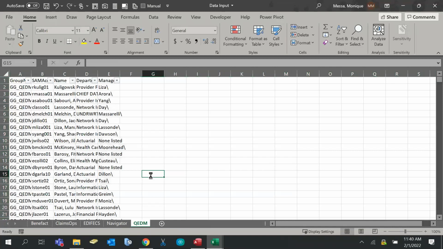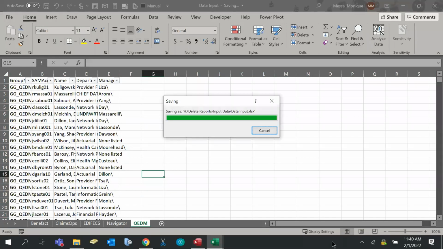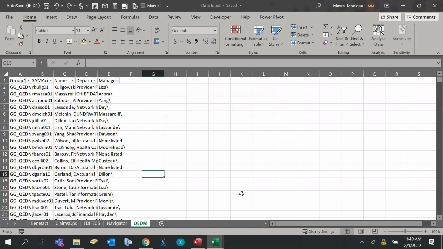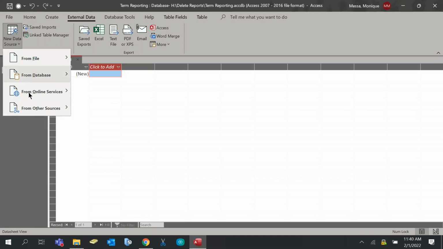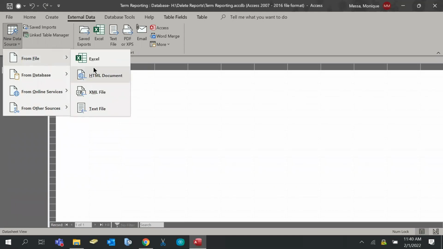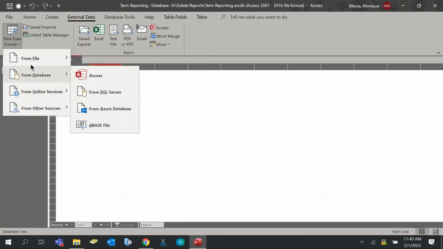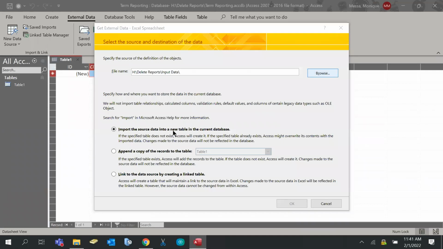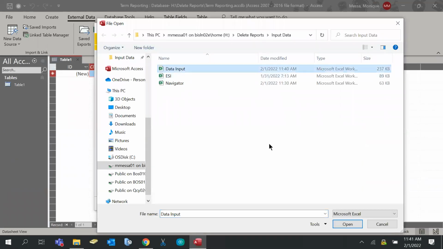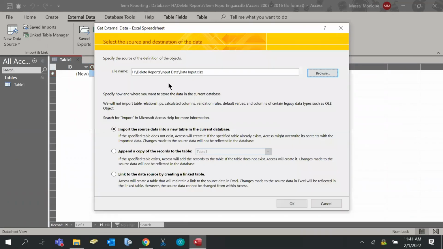Right. Sure. Let's input that into the Access database. Okay, because it's going to be quite simple to input into the Access database from Excel. Should I do from file or no? From file, yeah, Excel. This one. Okay.